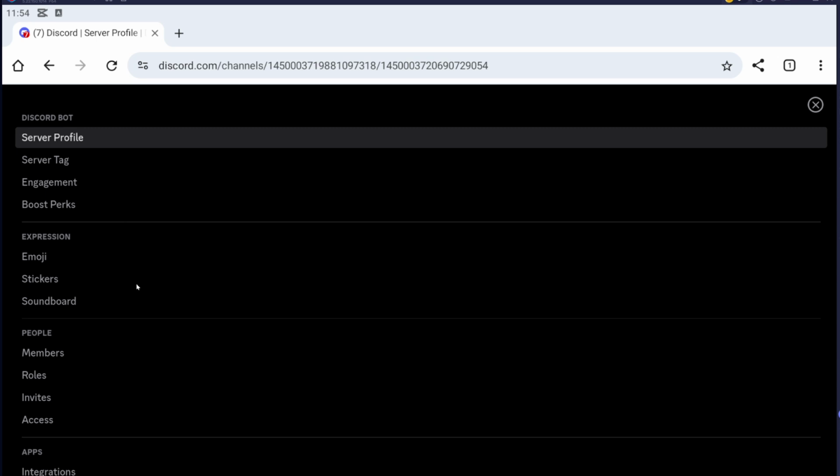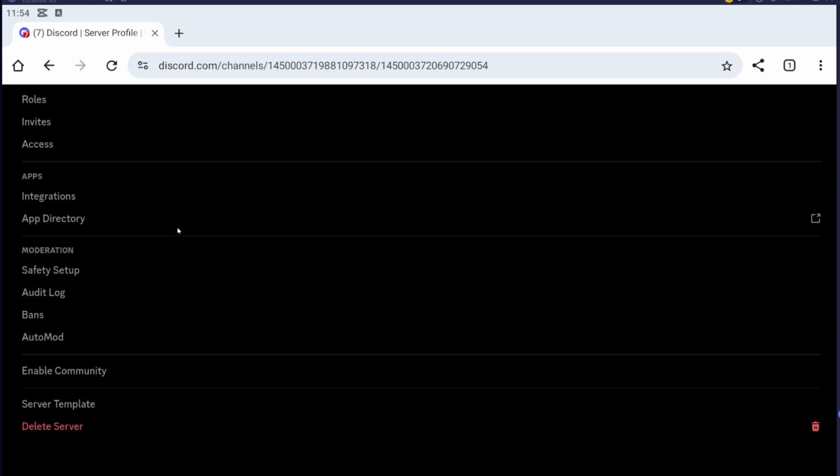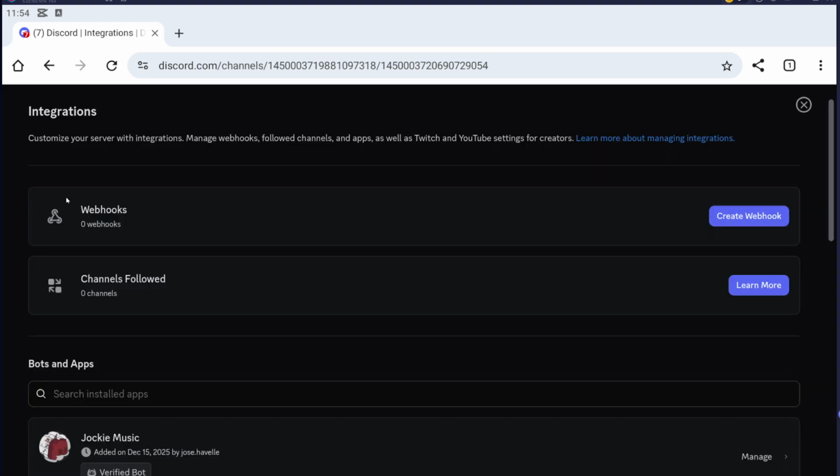Inside server settings, scroll until you find integrations. Tap integrations and then choose webhooks. You should see an option to create or add a new webhook.